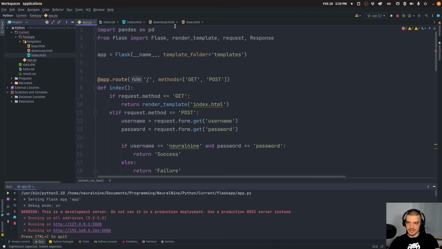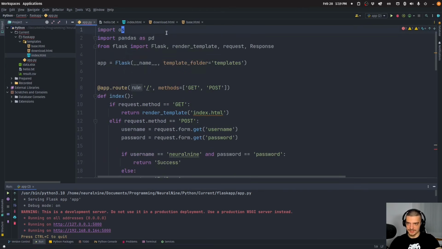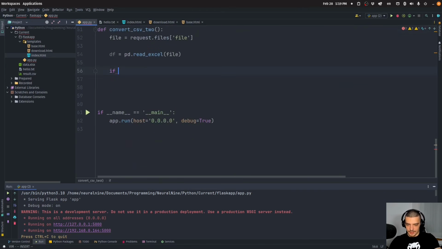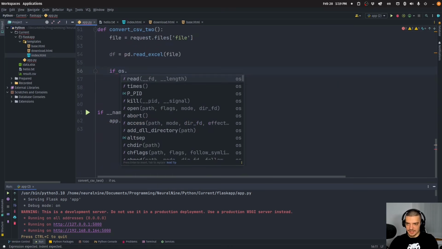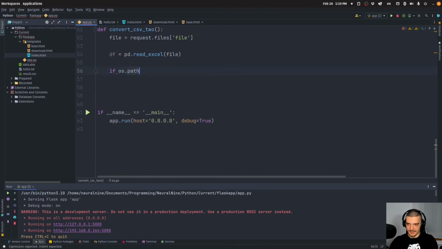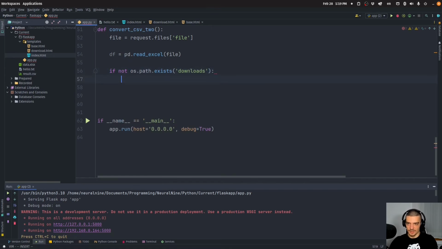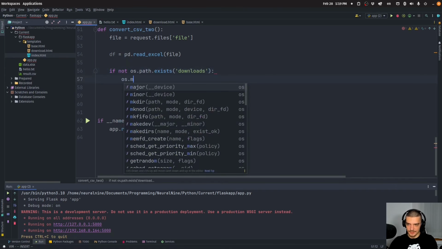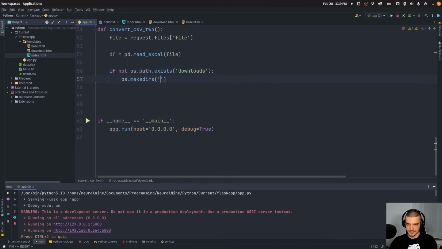For this, we're going to need the OS module or package. So import OS. And we're going to say if not os.path.exists downloads, we're going to do os.makedirs downloads.